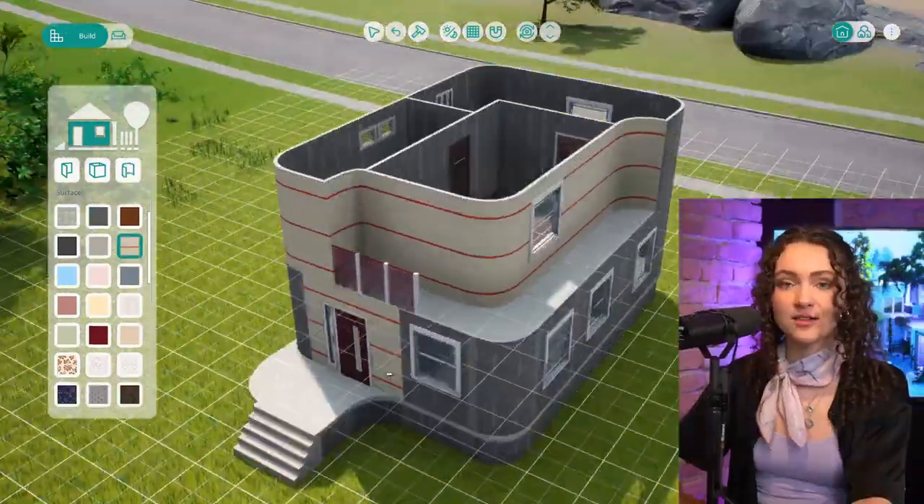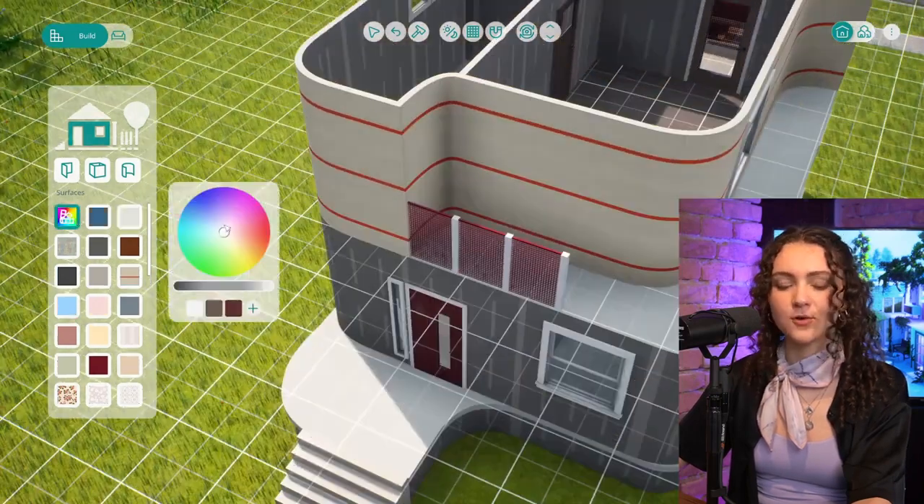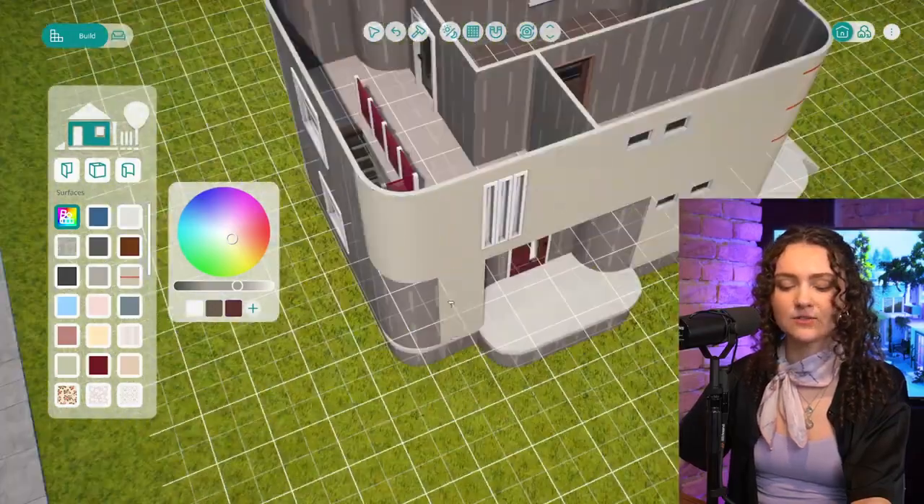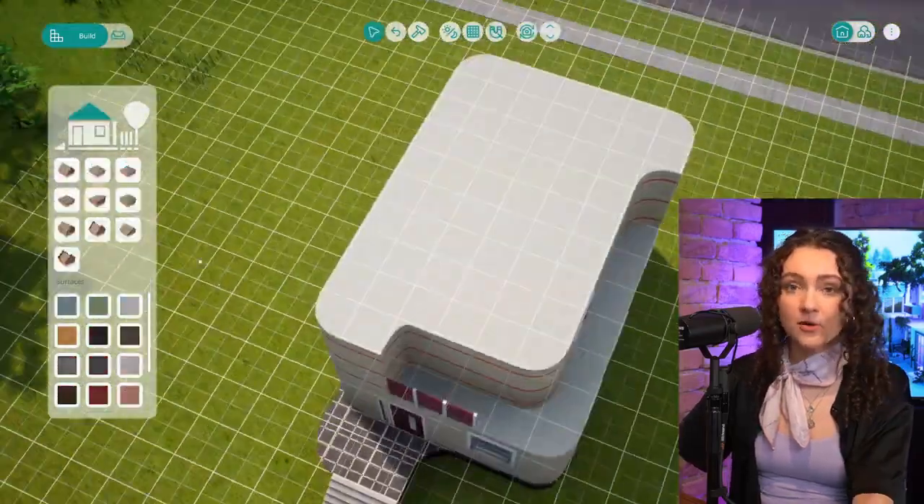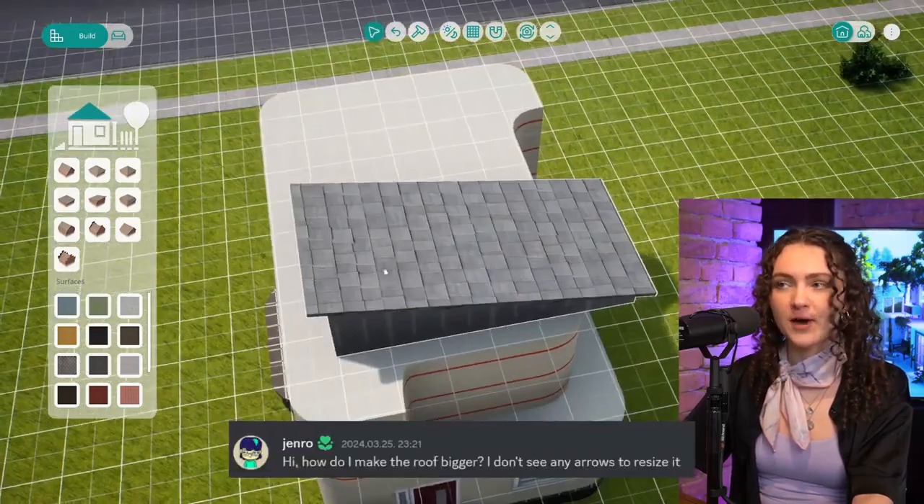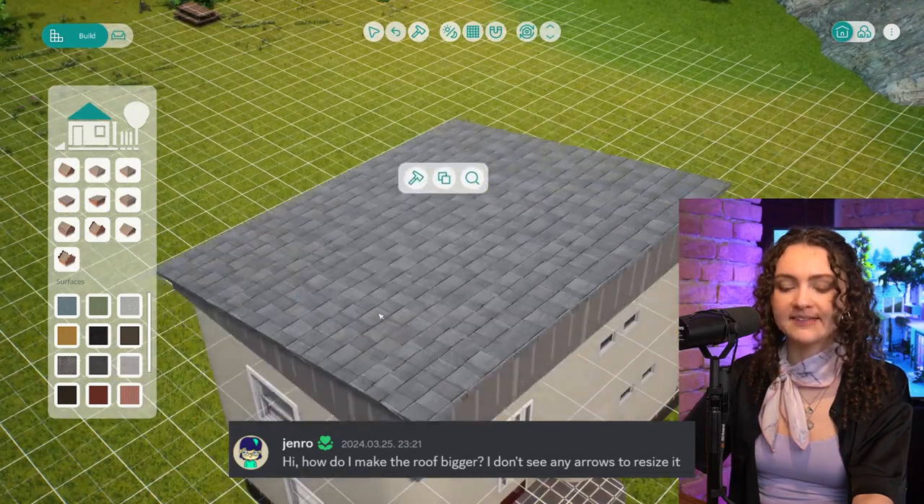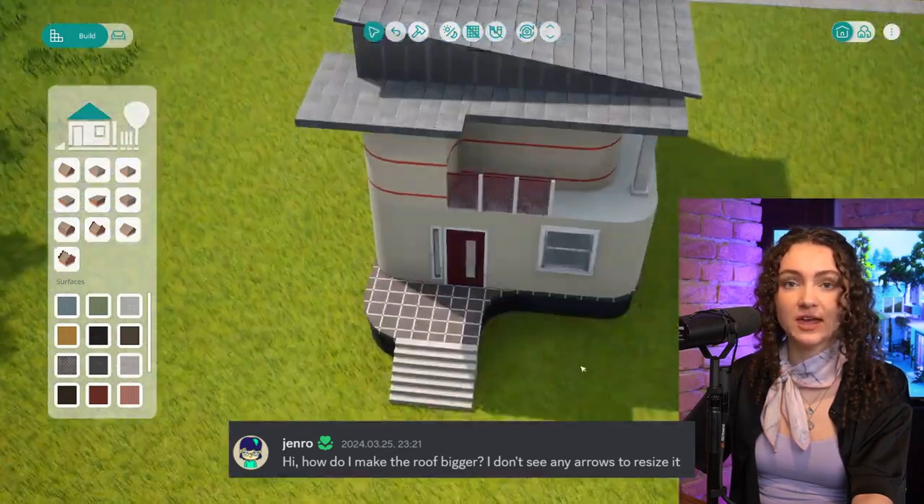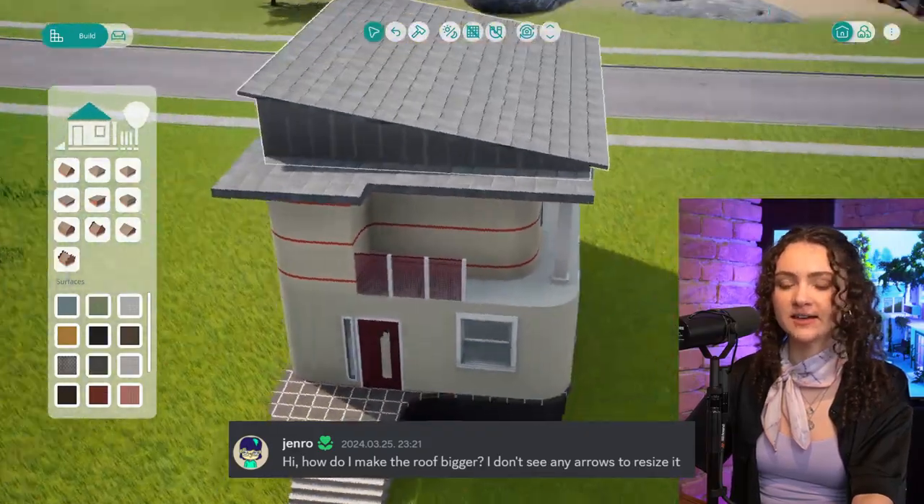We have a color tintable wallpaper, so you can just select any color you like using a color wheel, and then you can directly apply it to your house. Now I'm working on the roofing. To resize the roof, you have to right-click it, and then you get the arrows, which will help you to get the size and the shape and the height of the roof that you desire.